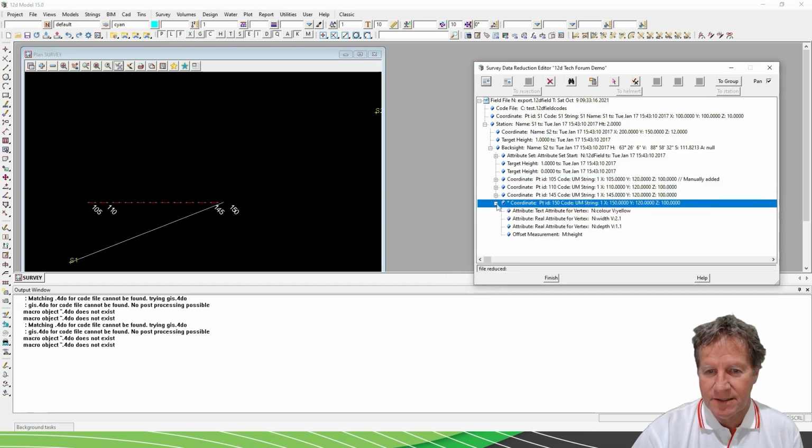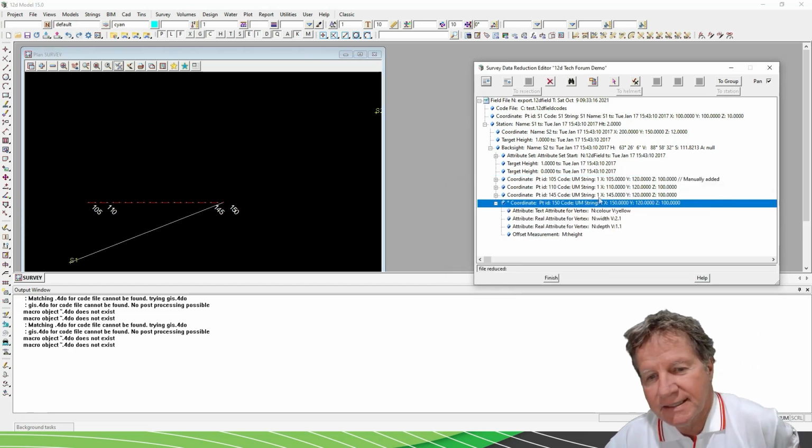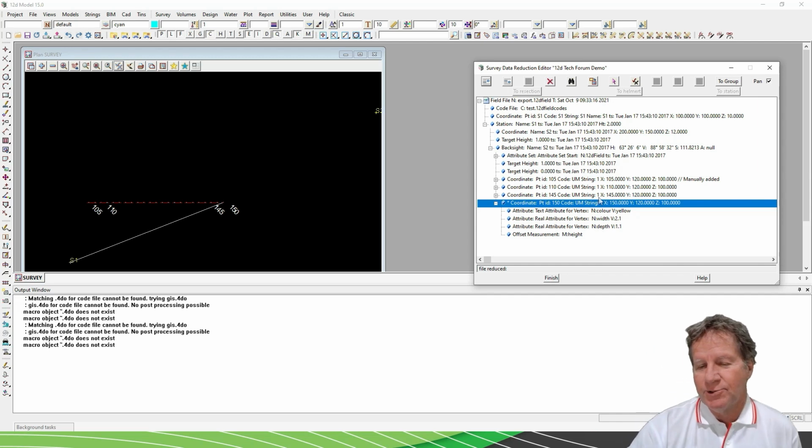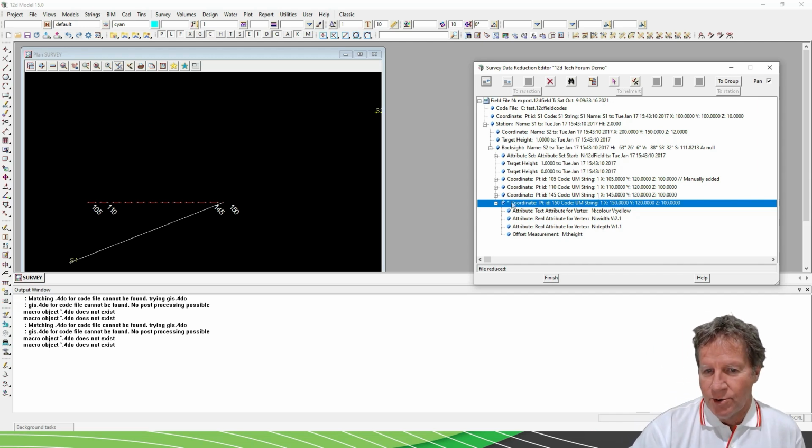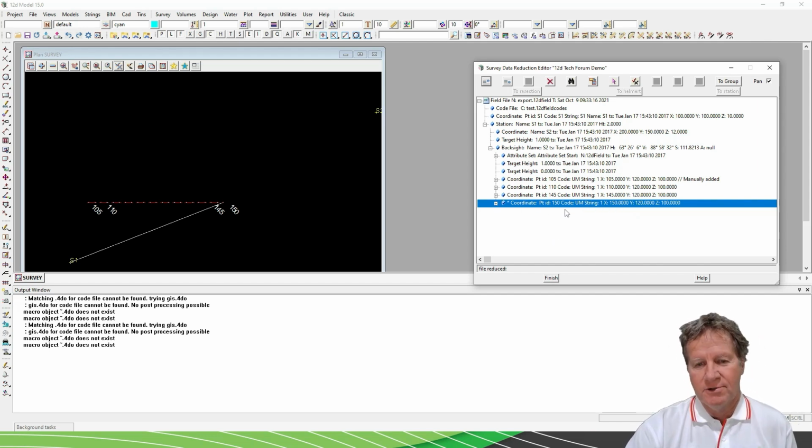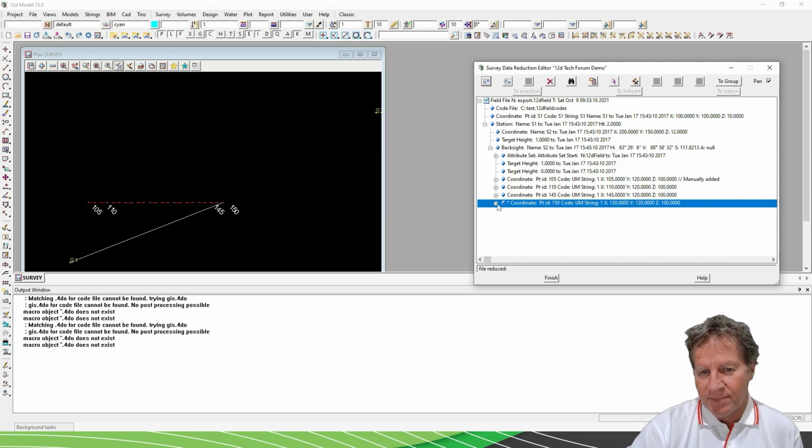If we expand down to this coordinate where we have the star, you can see the offset measurement is there as a child. So the star just gives you that extra little key that, ooh, there's something interesting in there.